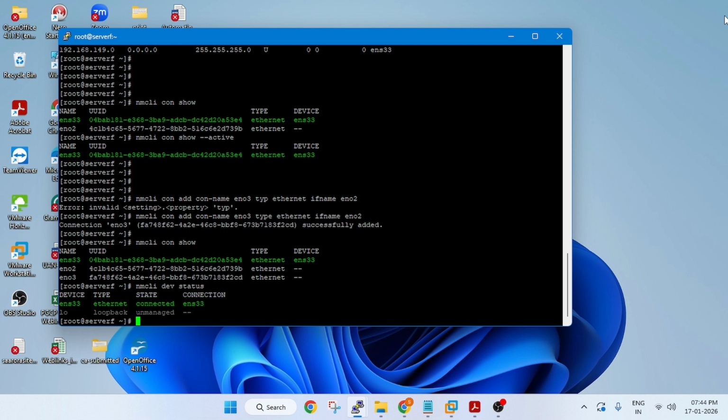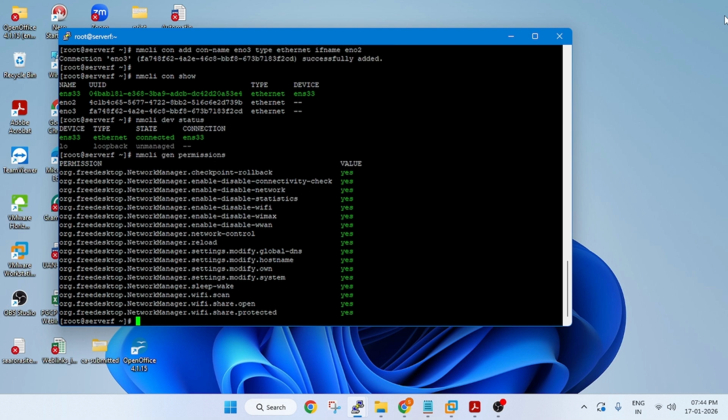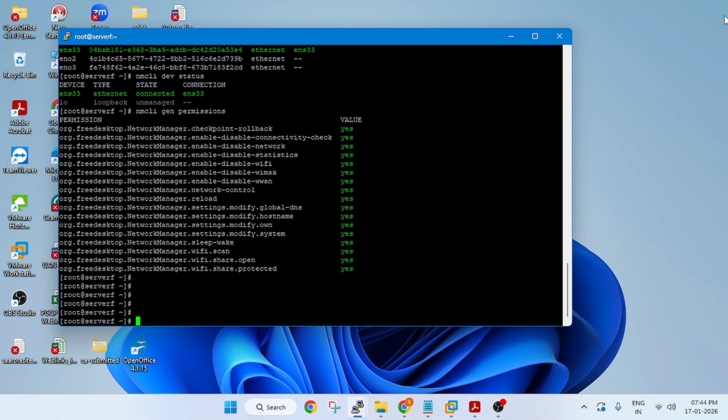And let me show this, for example nmcli general permissions. Generic permissions, you can see. So this is all about the command line.